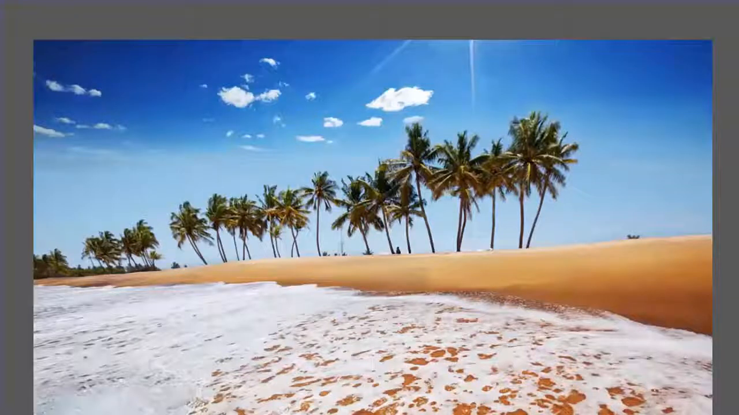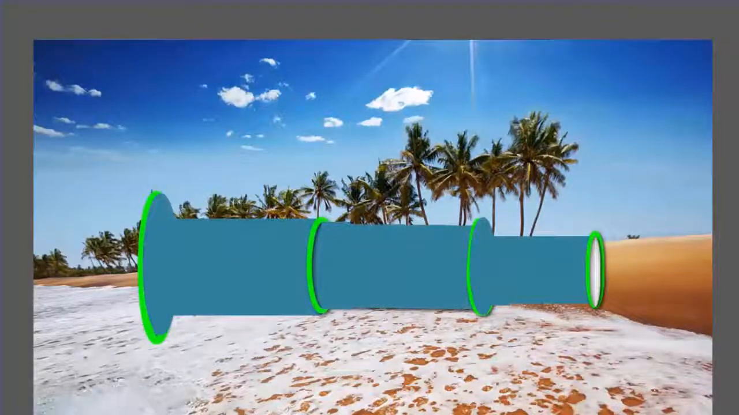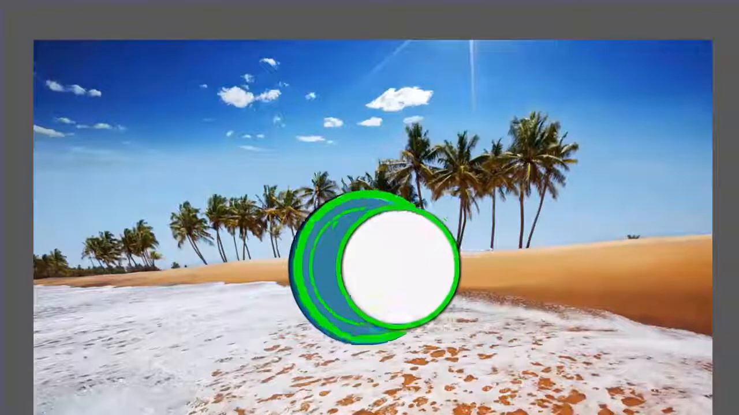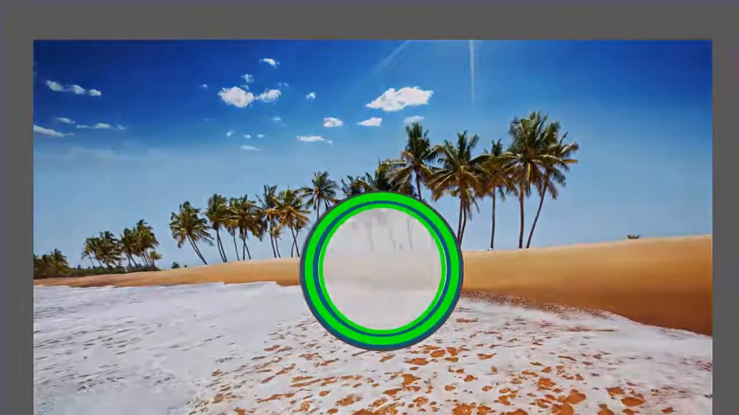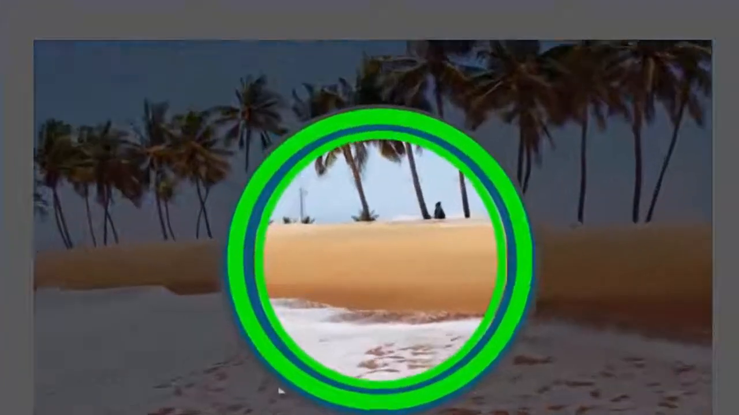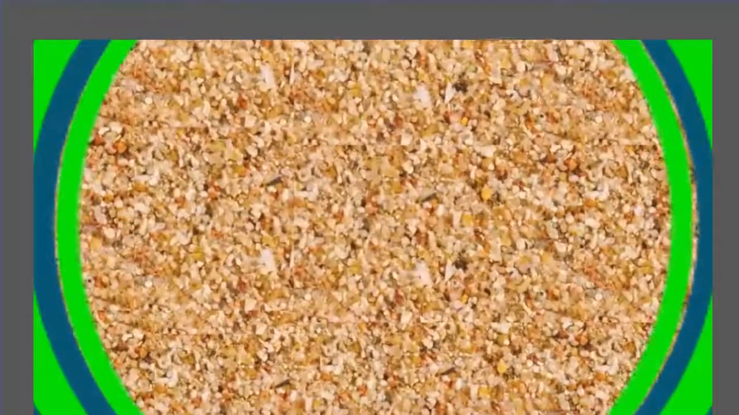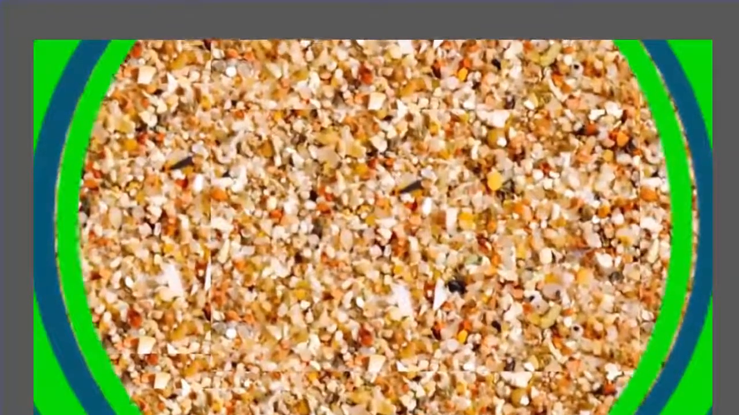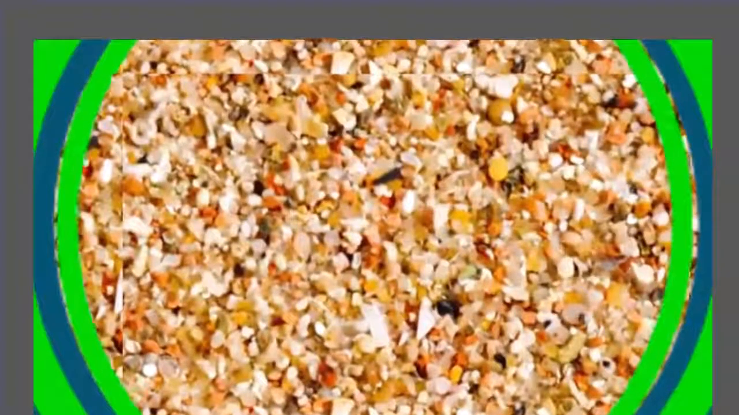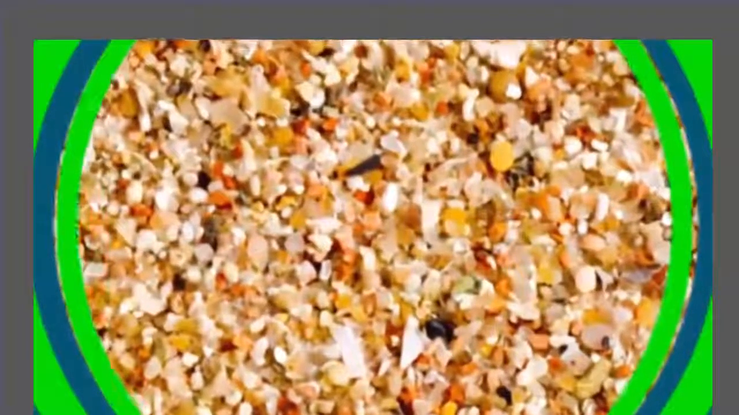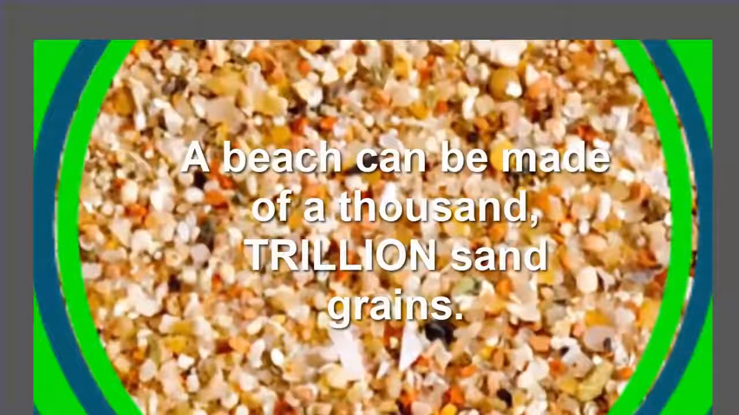From a distance, a beach looks like one big smooth thing. But if we look at it through a telescope, we can magnify it and make it look bigger. Then we can see that the beach is not smooth at all, and it's not a single thing. It's made of a lot of little sand grains. The beach is nothing but all the little sand grains put together. A beach can be made of 1,000 trillion sand grains.